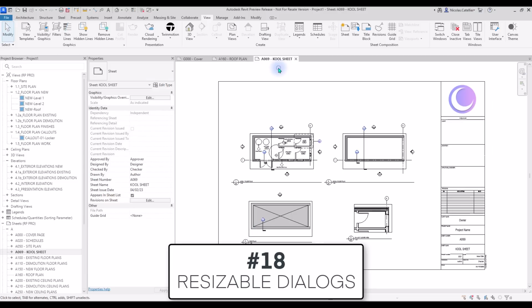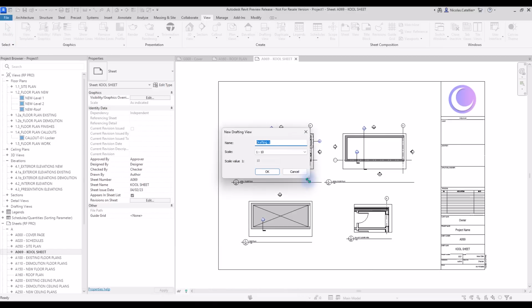Feature number 18. Resizable Dialogs. Almost all dialog windows in Revit 2024 can now be resized.